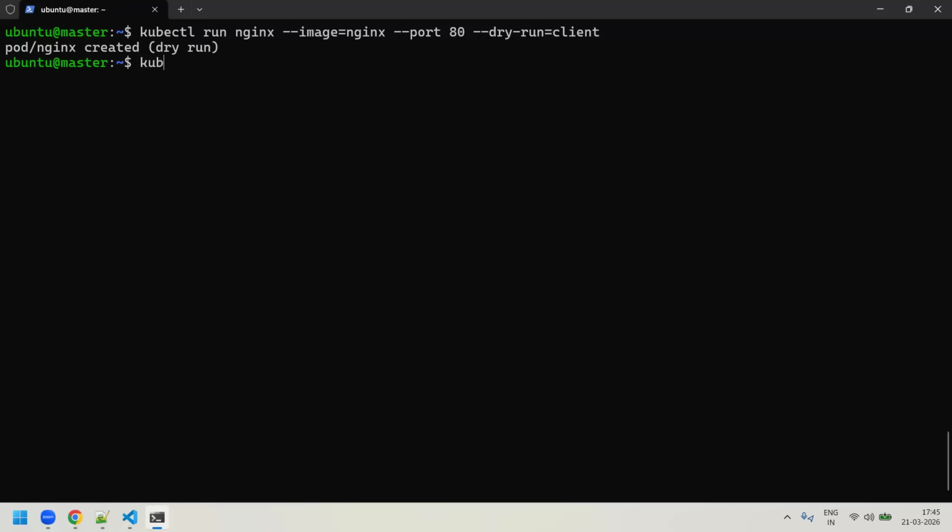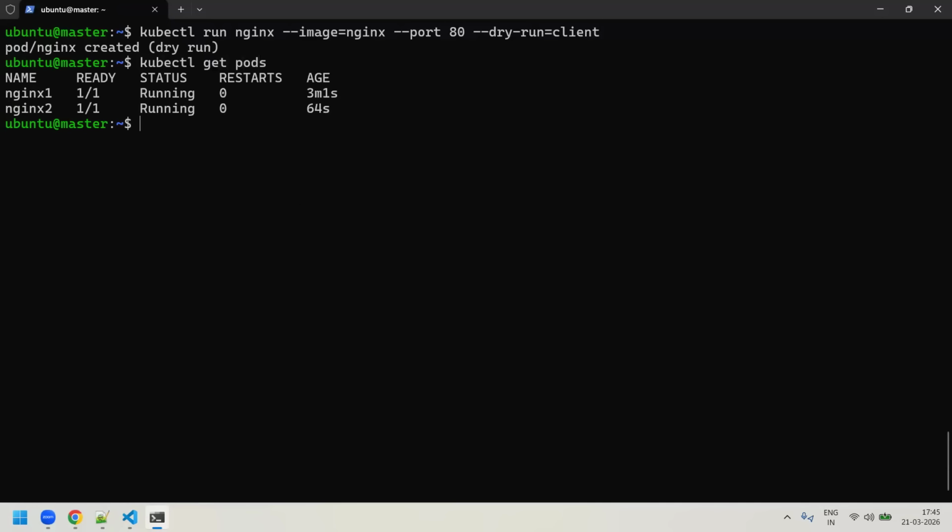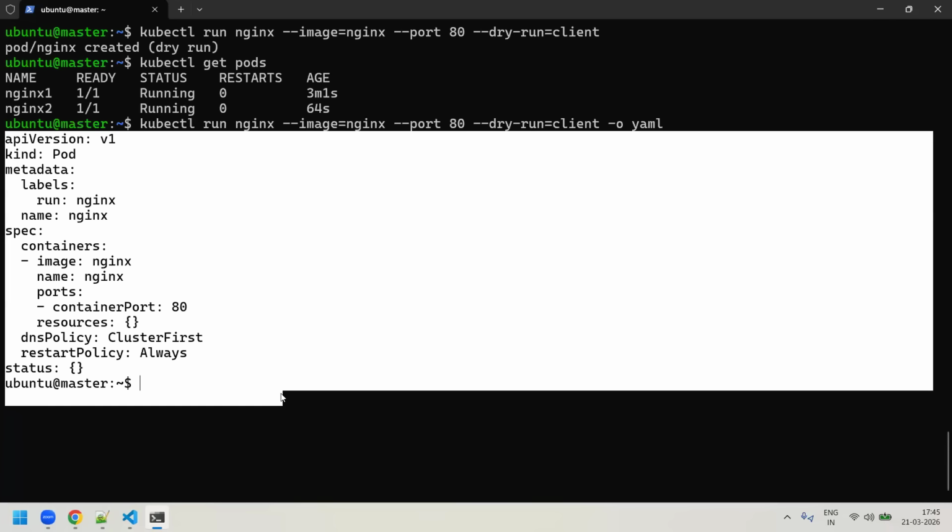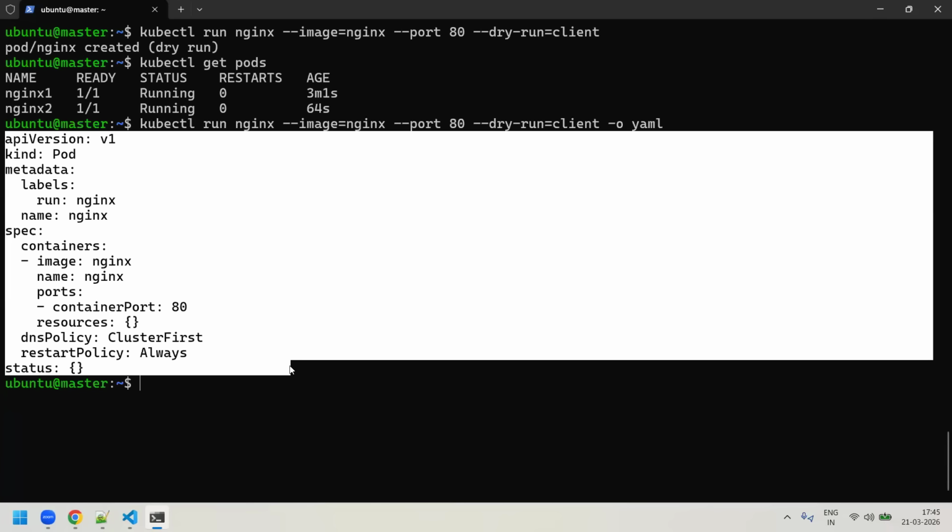Let me run kubectl get pods. You can see that it just showed you the dry run, and nothing was created. Suppose I want to see exactly what YAML file it generates while creating. You can mention the command like this with -o yaml, which means you want the output in YAML file format. You can see this is the default YAML file that would get created.